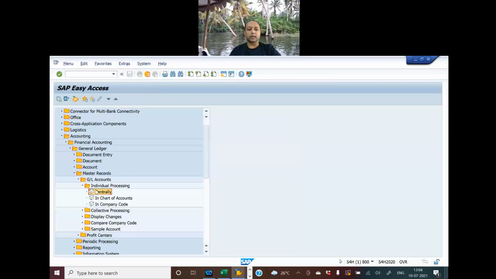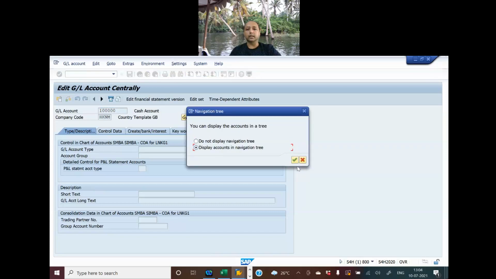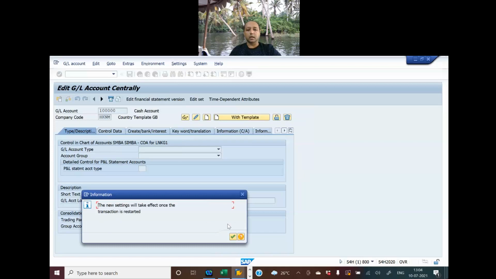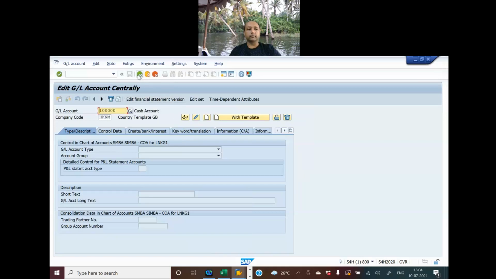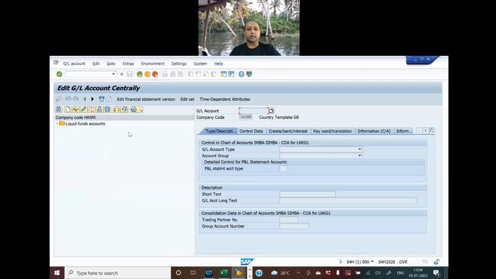I'm going to go out and again click on FS00. And now I want to see the hierarchy. If I need to see the hierarchy, I go to settings, click on hierarchy display, and display in navigation. Once I go out and come in again, you see this, it is showing me this tree.